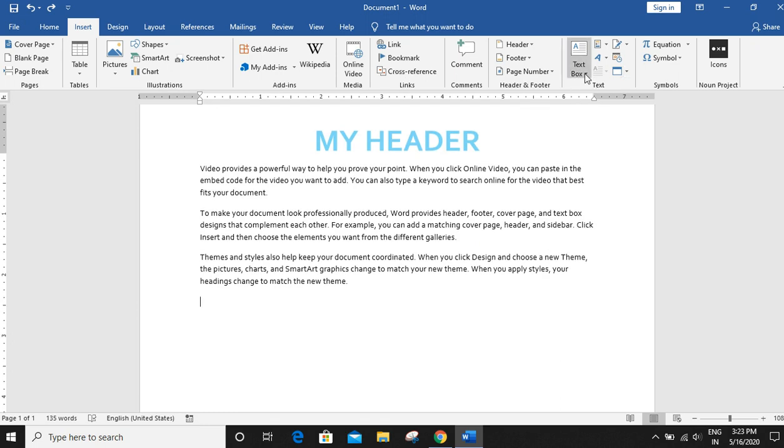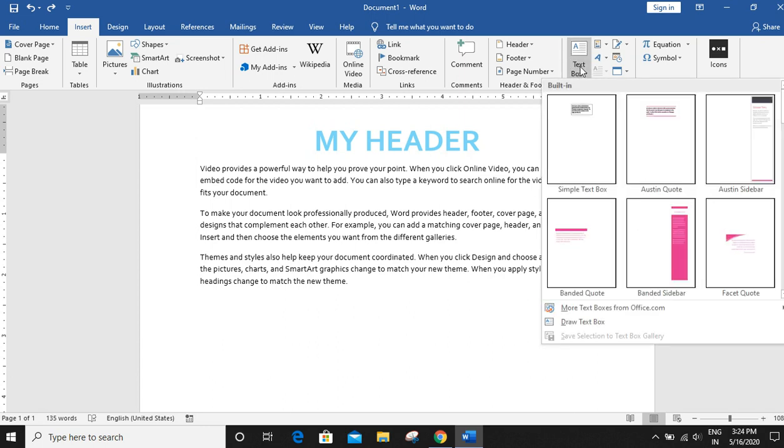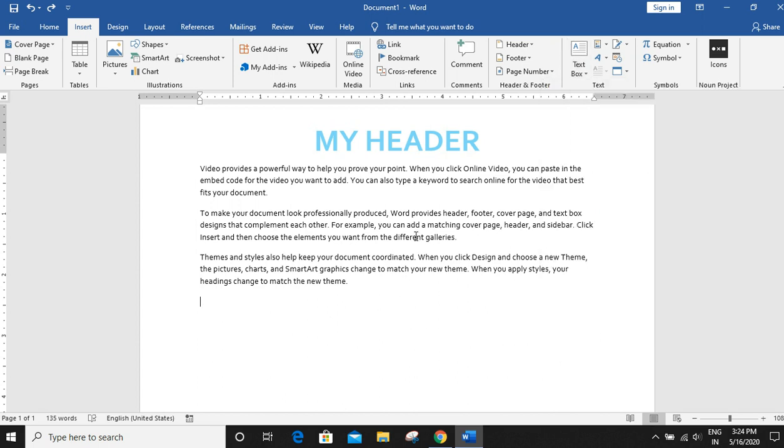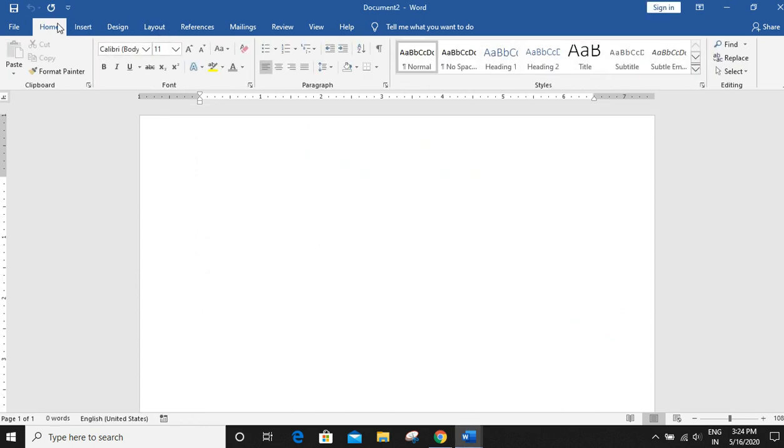Now the next one, which is one of the most important tools, is the text box. Text box is going to give you a certain box. In that particular box you can put your text. Now what is the advantage of using a text box? Let me create a new file over here. Then I'm going to write Greendale School.